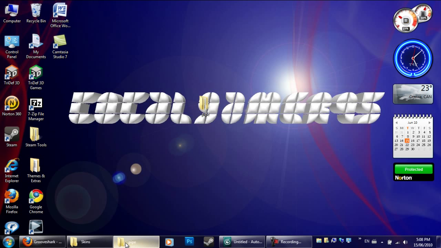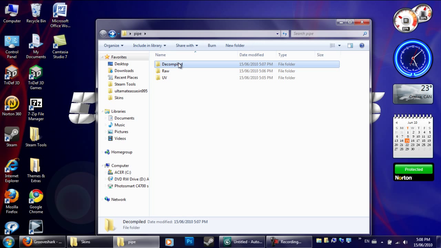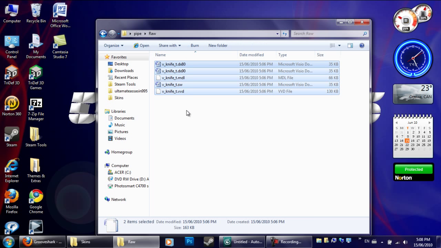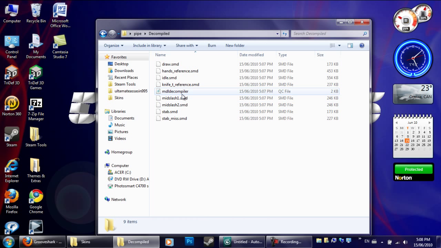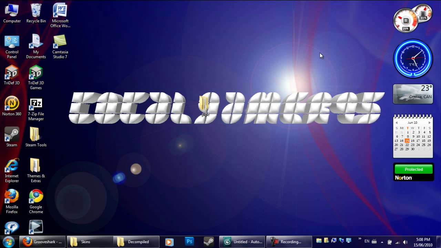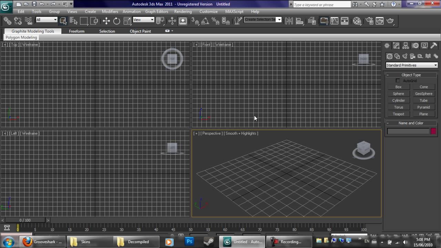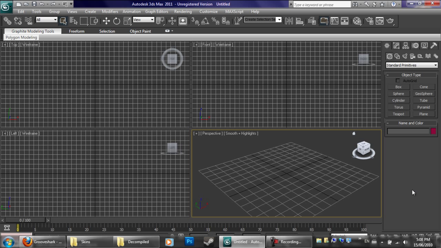So now we go back into here, we have some decompiled files, and we have our previous files. Now we're going to actually make our knife, well, pipe, or your replacement for the knife. So you're going to open up your Autodesk 3ds Max. I already have it open because it takes a long time to load.